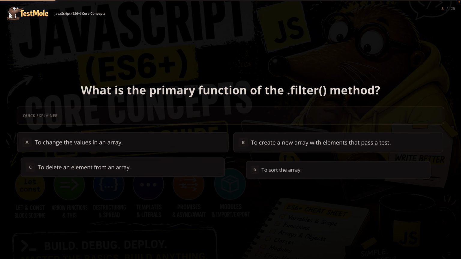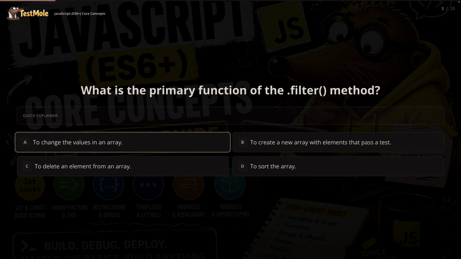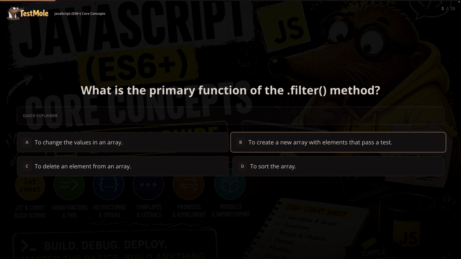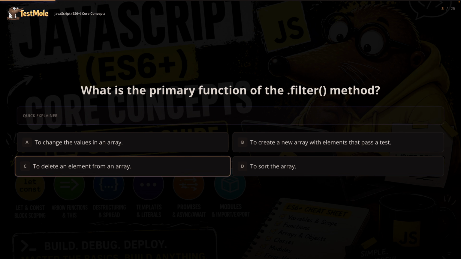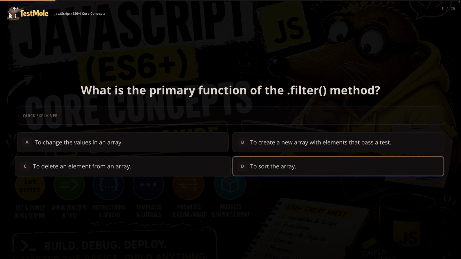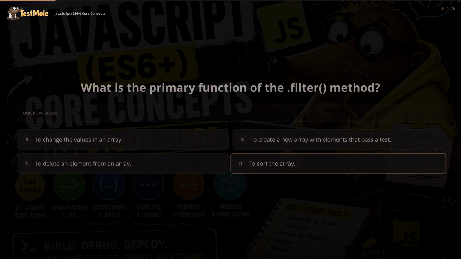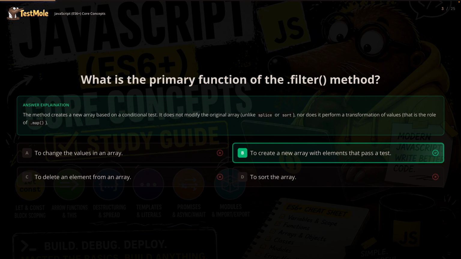Let's review the options. A. To change the values in an array. B. To create a new array with elements that pass a test. C. To delete an element from an array. D. To sort the array. The answer is B. The method creates a new array based on a conditional test. It does not modify the original array, unlike splice or sort, nor does it perform a transformation of values, that is the role of .map.